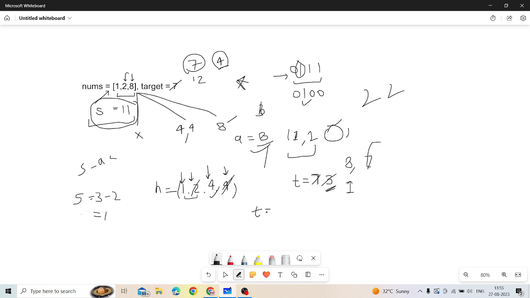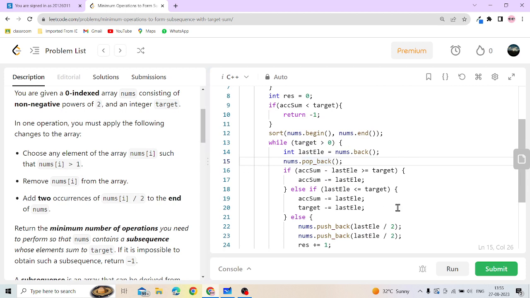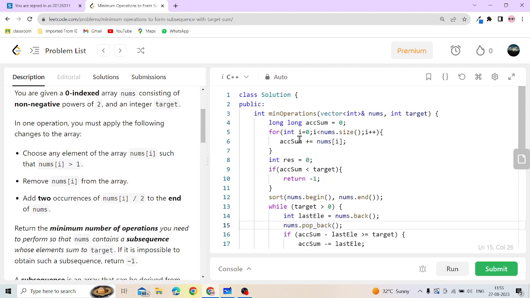Till my target is equal to 0, I will continue the loop and do this again and again for the last element. So if you understand the code, then you will be able to clear up what I have done. So simply I have taken a long accumulate sum.